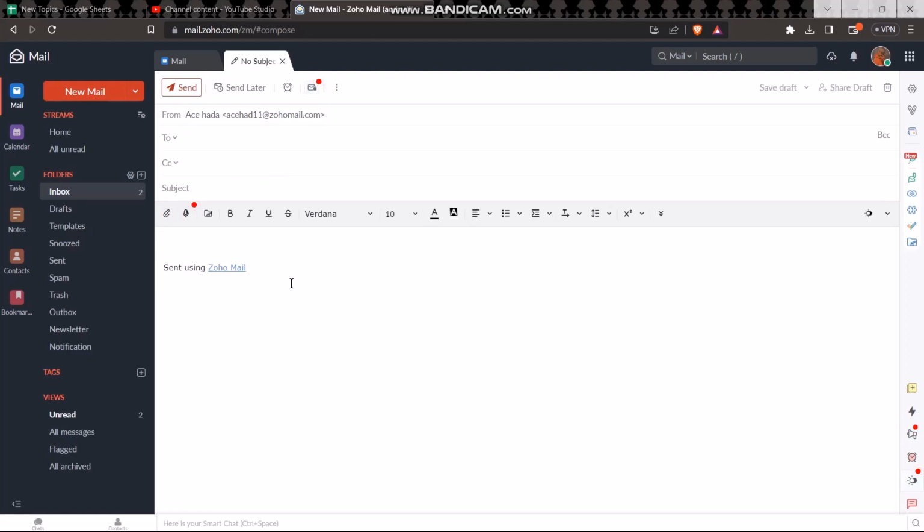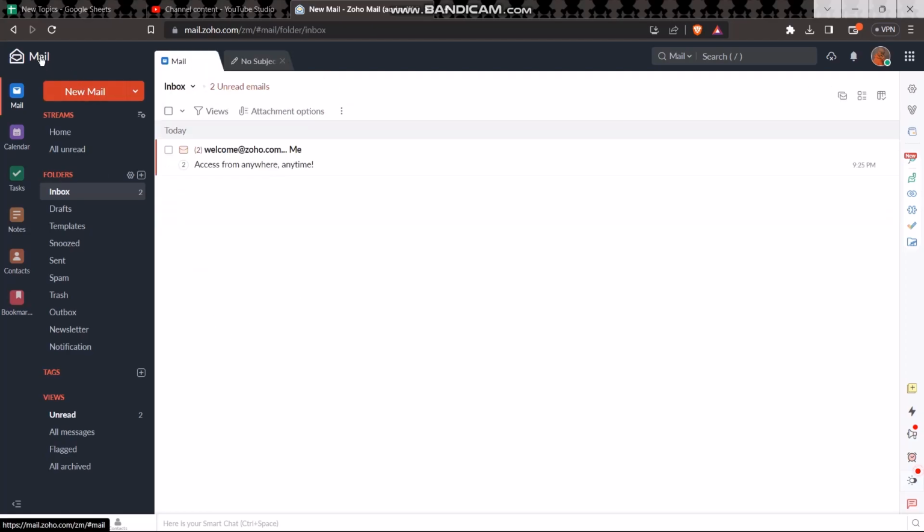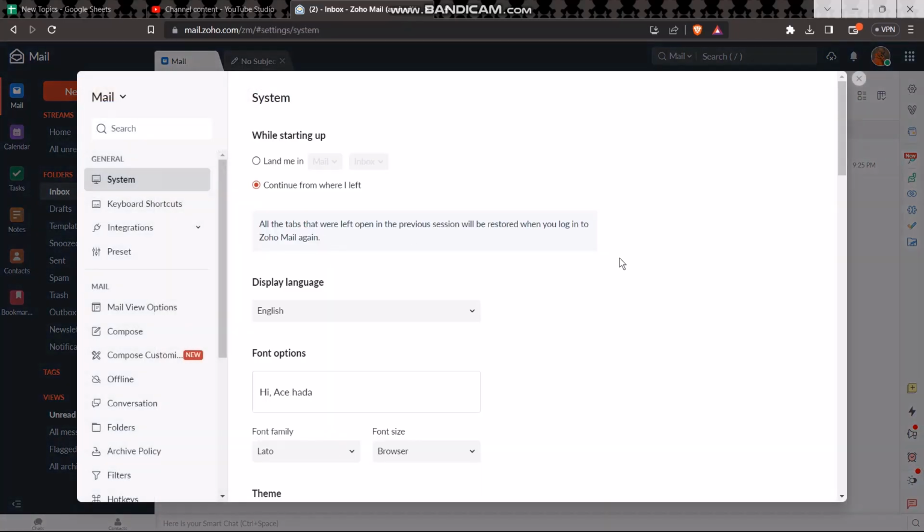Now in order to change that display name, what you need to do is go to this settings icon or your gear icon and click on it. And once you click on it, you'll be seeing this pop-up option, right?